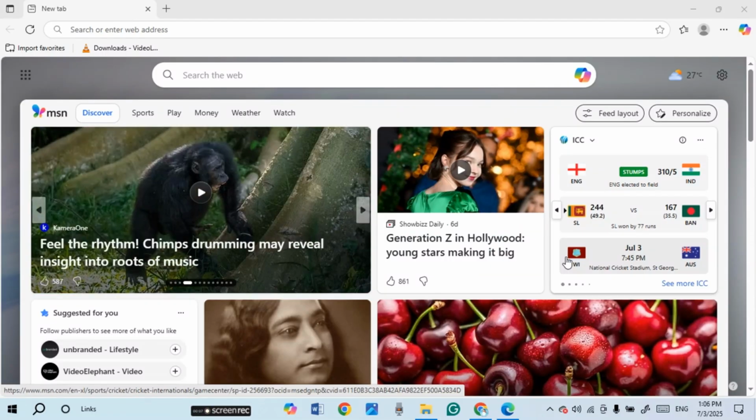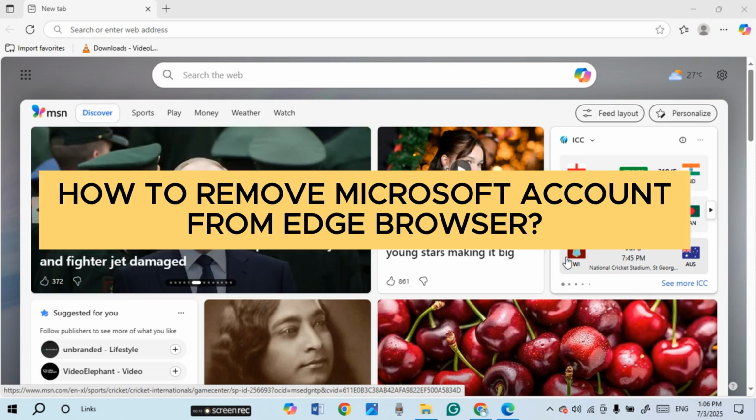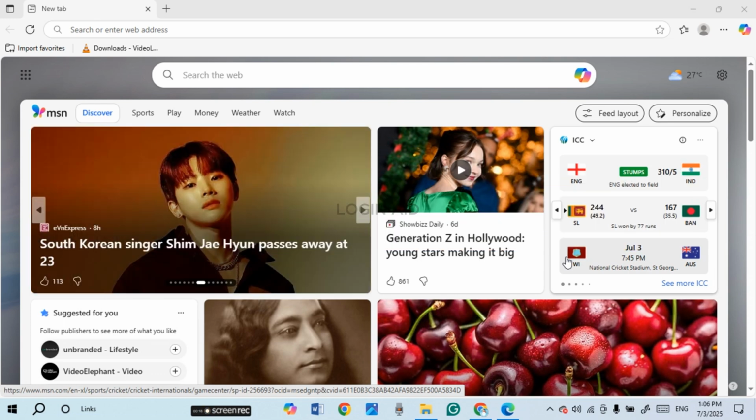In this guide video, I will show you how to remove Microsoft account from Edge browser. So first of all, what you have to do is launch up an Edge browser. You can see over here, I've already opened it.